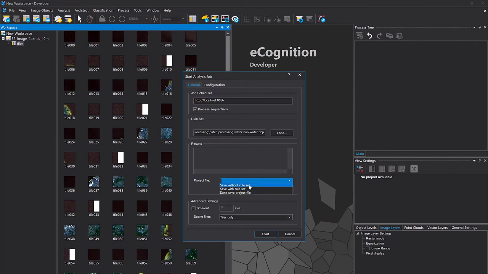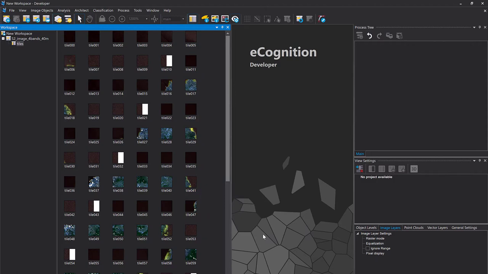You also can save it without rule set, so the project's gonna be stored, you have the results in the project and there's no rule set. And last one, don't save project file. It won't save the project file. You can use it if you have, at the end of the rule set, an export and you're only interested in the export, you don't need to save the project, right? Doesn't make sense. But we're gonna use save with rule set and now simply hit start.